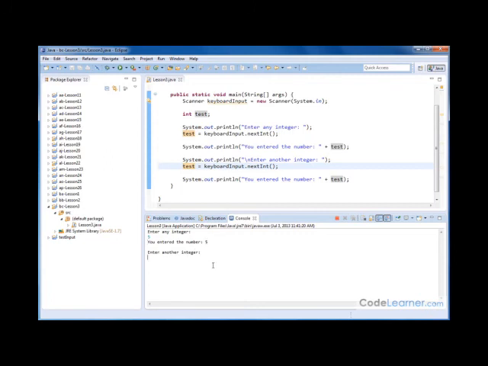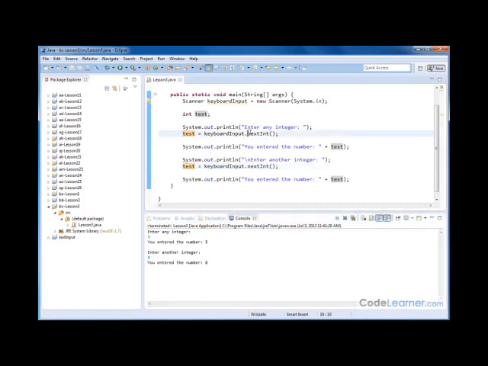It's waiting for input again. I can hit the number 8, you entered the number 8. Now the program is done. When I try to hit the keyboard, there's nothing else going on anymore. But notice that in each of these cases, I'm using the method called nextInt because I'm expecting to read an integer in there.